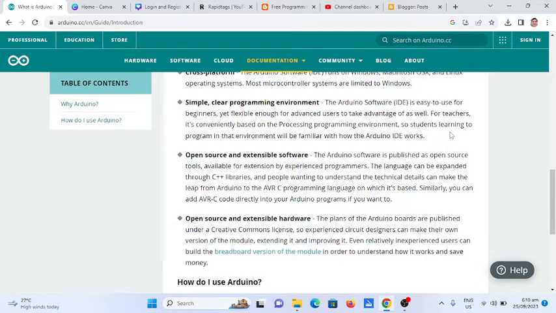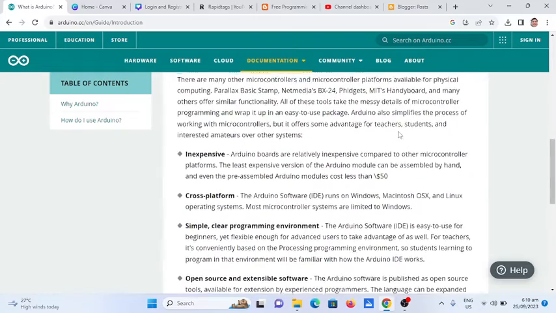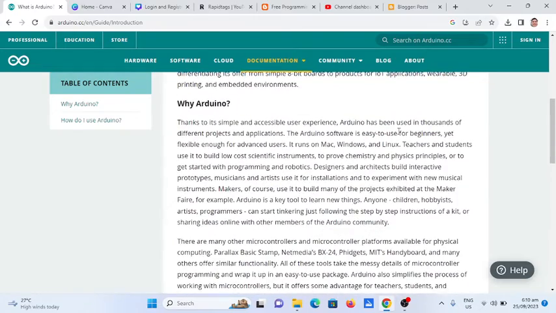Okay guys, so this is the end of my report and presentation on why we choose Arduino in creating our own applications based on microcontrollers.